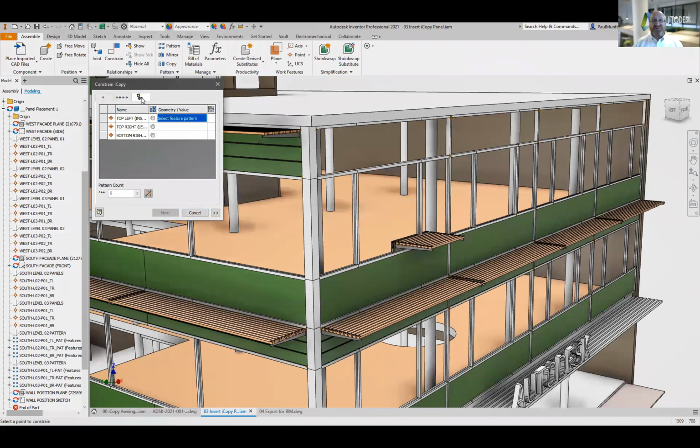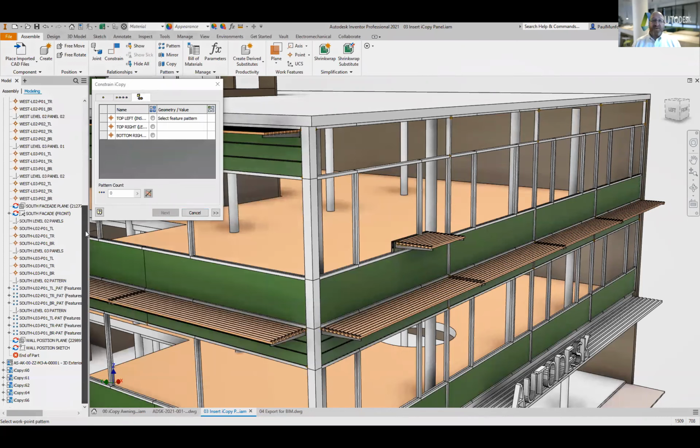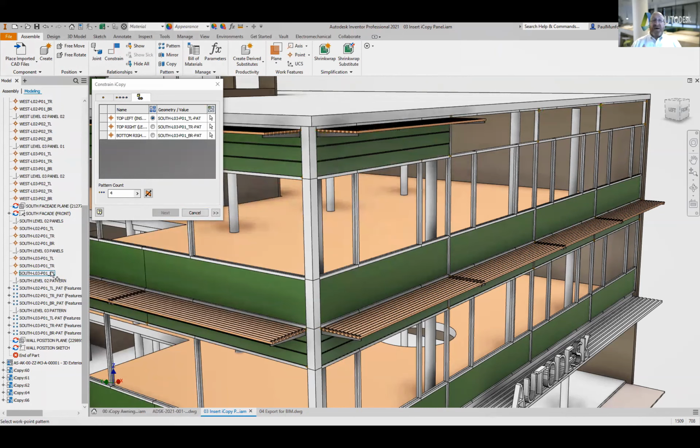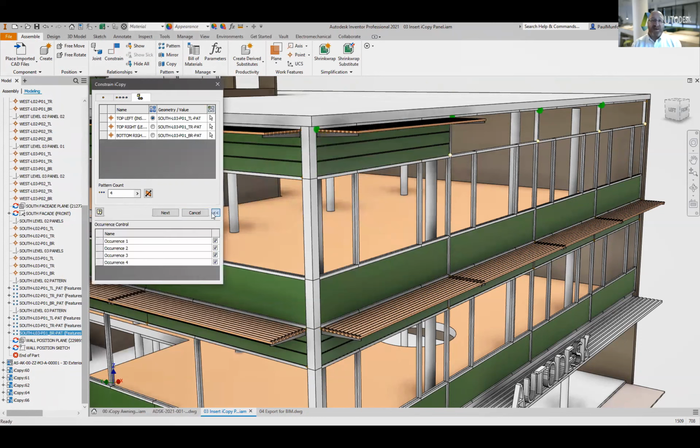The iCopy tool is looking for a pattern of points to use as an input, so we'll find one. We'll browse down to the south level 3 panels. We'll pick the top left, top right, bottom, and bottom right points. Now the difference is that each of these points has been patterned using the Revit model as a reference. The iCopy tool will place an occurrence of our panel at each point of the pattern.